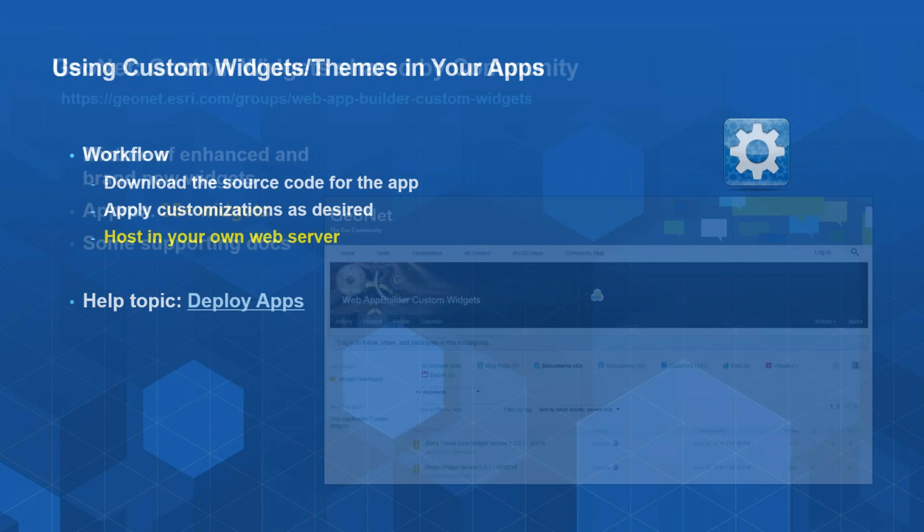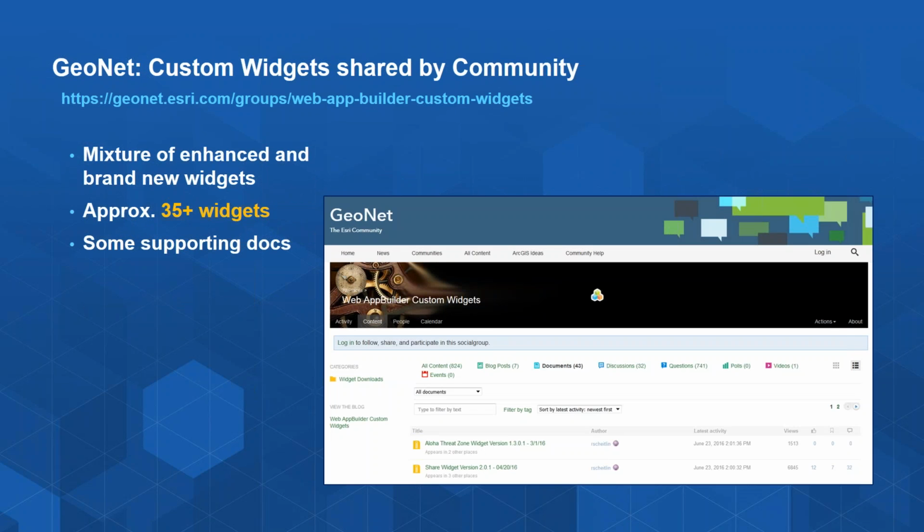Just as an FYI, we have this Esri website called GeoNet. If you go to geonet.esri.com, this is like our online user community. There's lots of chat forums and stuff like that. And we have a very active user community. In fact, WebAppBuilder is in the top 3 most active communities, and there's people out there who have written custom code, so custom widgets, 35 plus, that you can download and use within your applications.